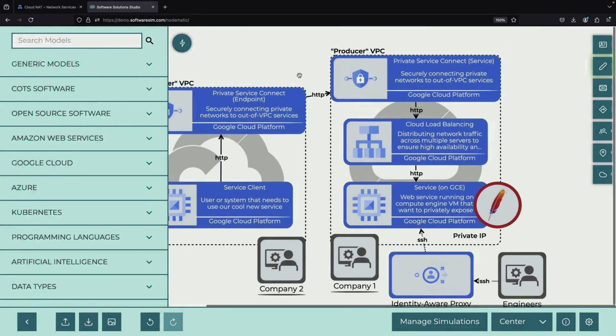But our story isn't over yet. To enable Private Service Connect, we need to put a load balancer in front of our service. So let's get that set up next.